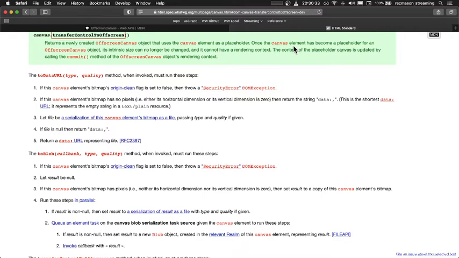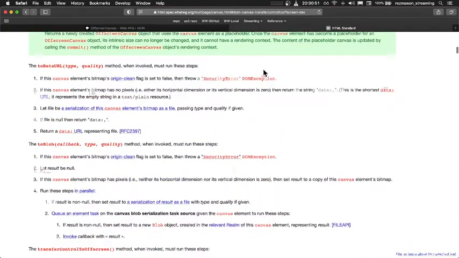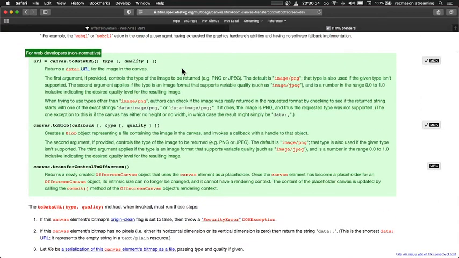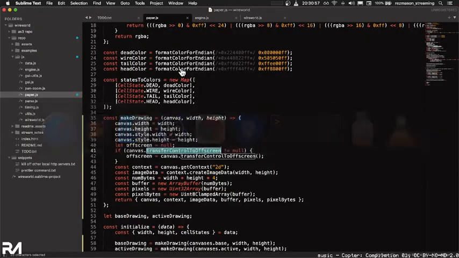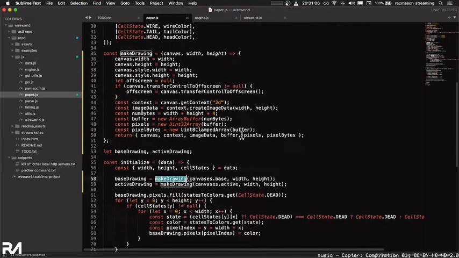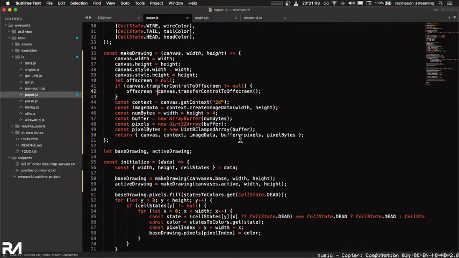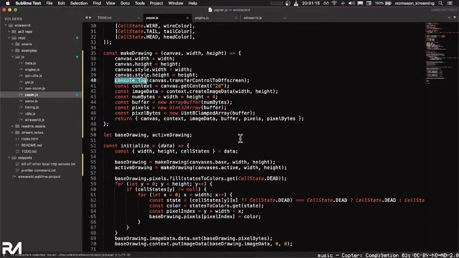Once the canvas element has become a placeholder for an offscreen canvas object, its intrinsic size, rows and columns, can no longer be changed and it cannot have a rendering context. The content of the placeholder canvas is updated by calling the commit method of OffscreenCanvas. This isn't bad, it's just awkward, because I'm calling makeDrawing every single time a new file is loaded. I'm going to change this back to this.